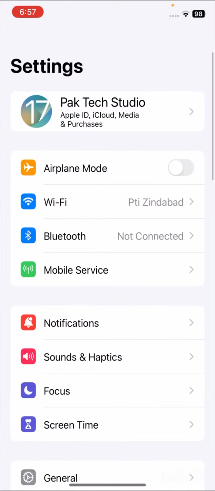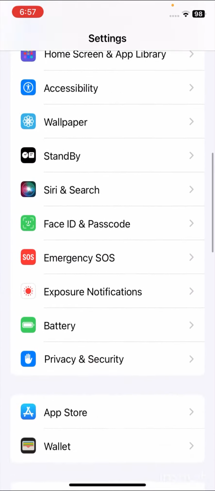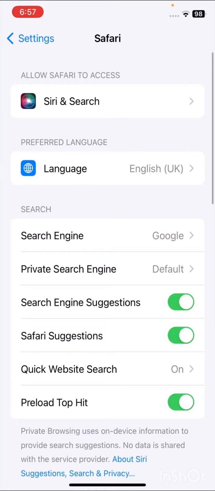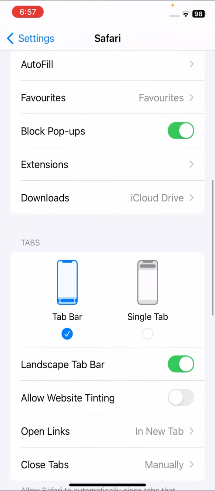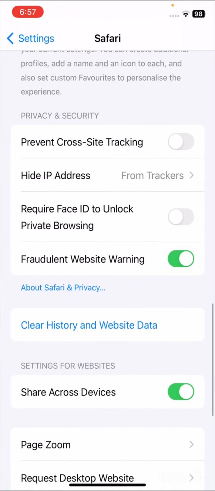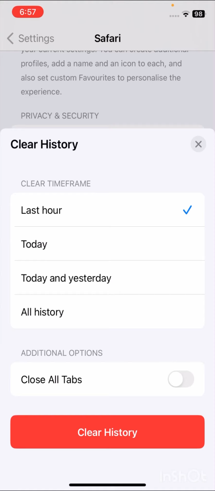So go to your settings, and once you go to your settings here, scroll down until we get Safari. So here tap on the Safari options, and then after here scroll down, and here you can see clear history and website data. So here tap on it, and once you tap on it, here you have four options.